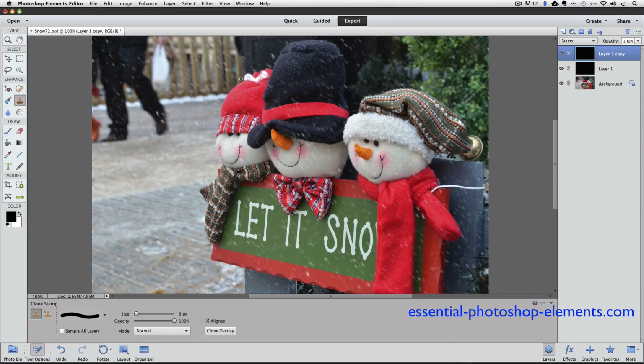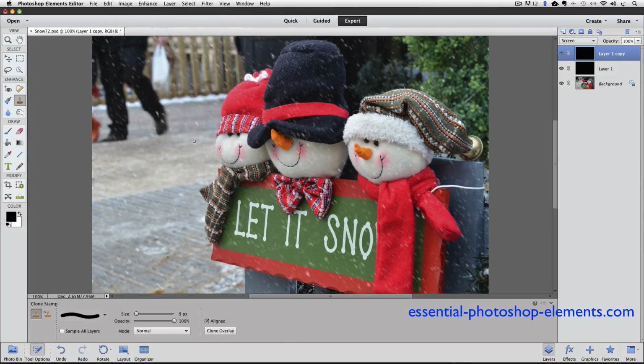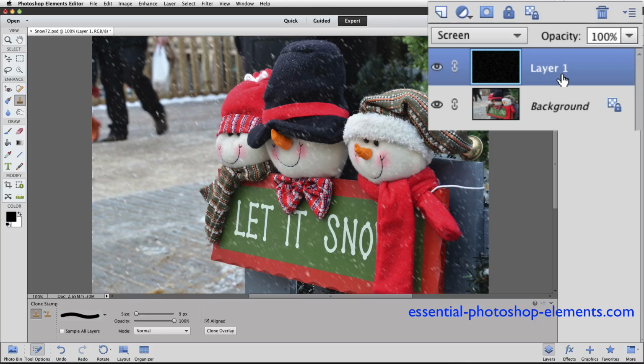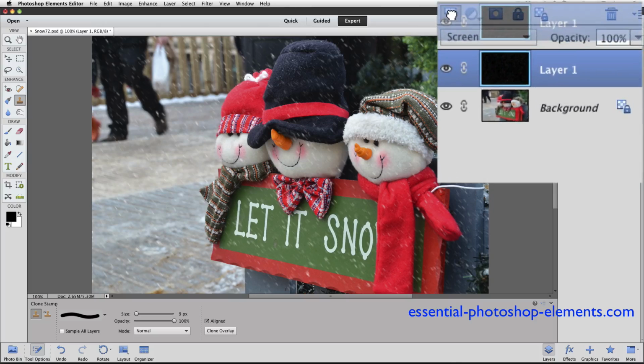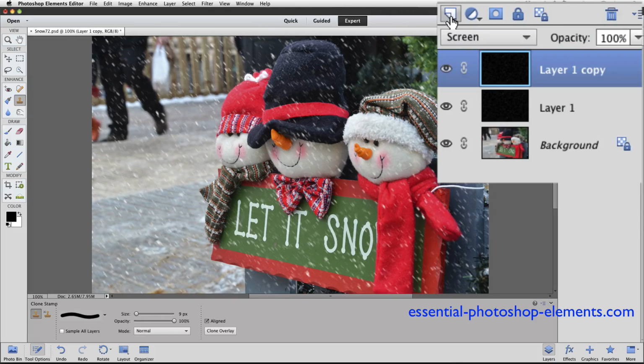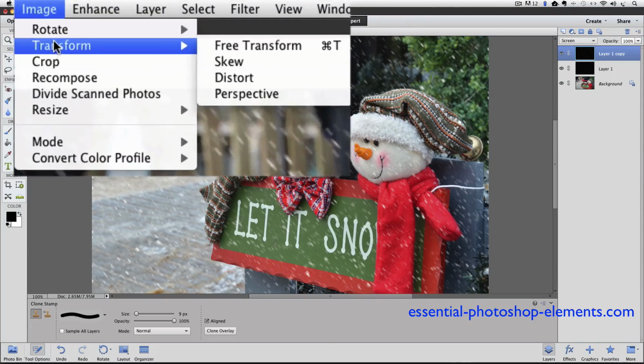Now I'm going to merge those 2 layers together. You can just go up to the Layer menu and choose Merge Down. And you can see I'm back to just 1 extra layer above the background layer. And now to intensify this whole effect a little more, I'm going to duplicate that layer again. So I'll drag it onto the Create a New Layer icon. It intensifies the look. Now I'm going to go up to the Image menu and choose Transform, Free Transform.